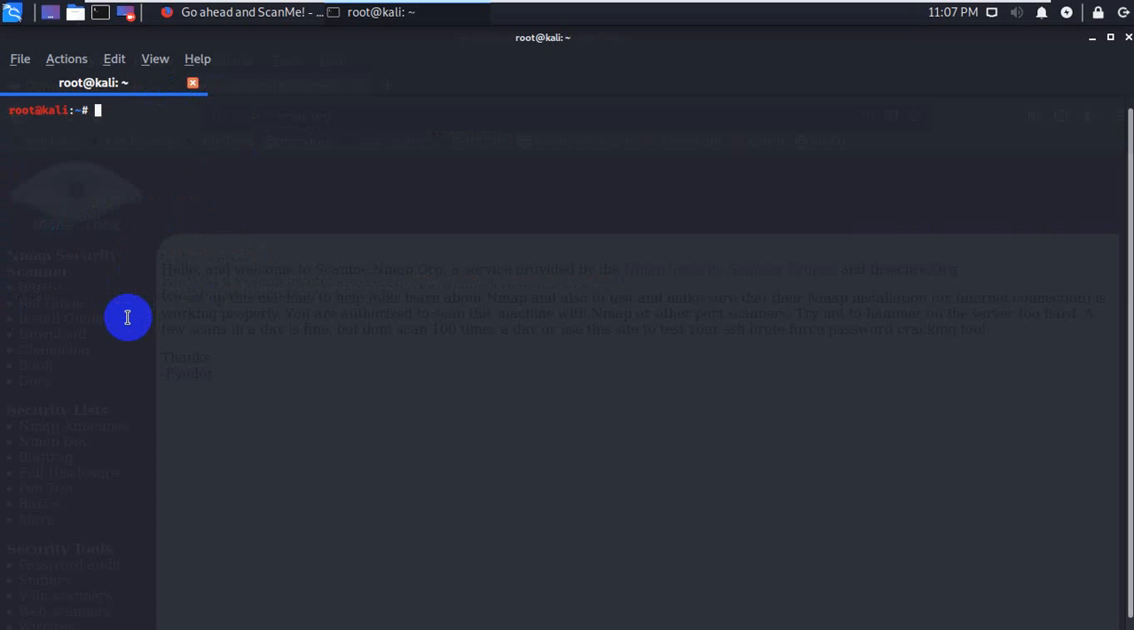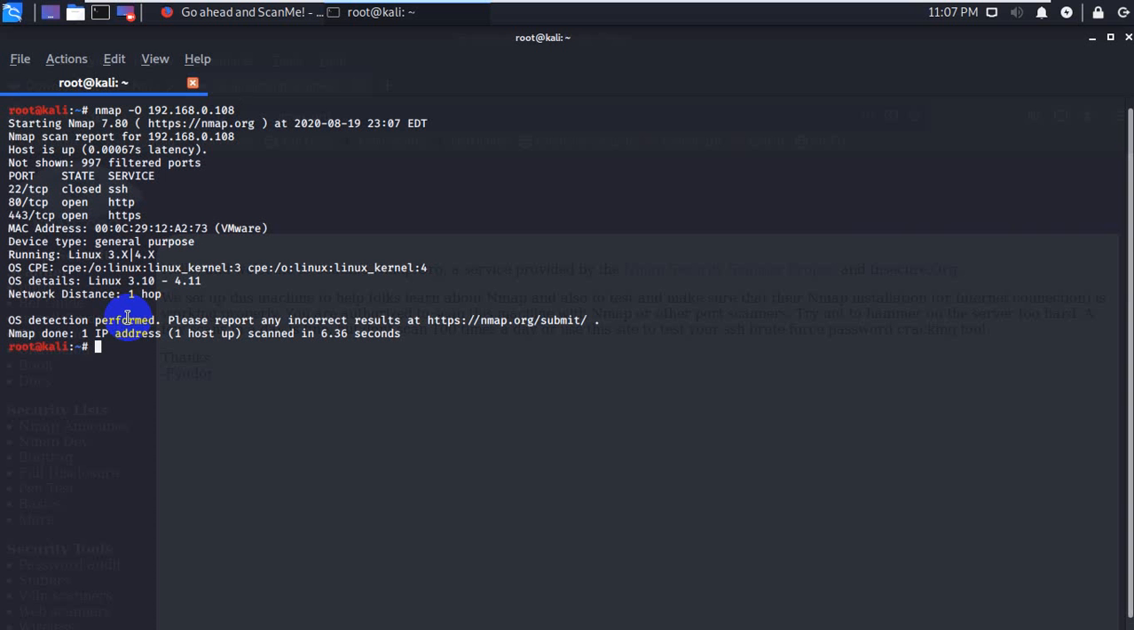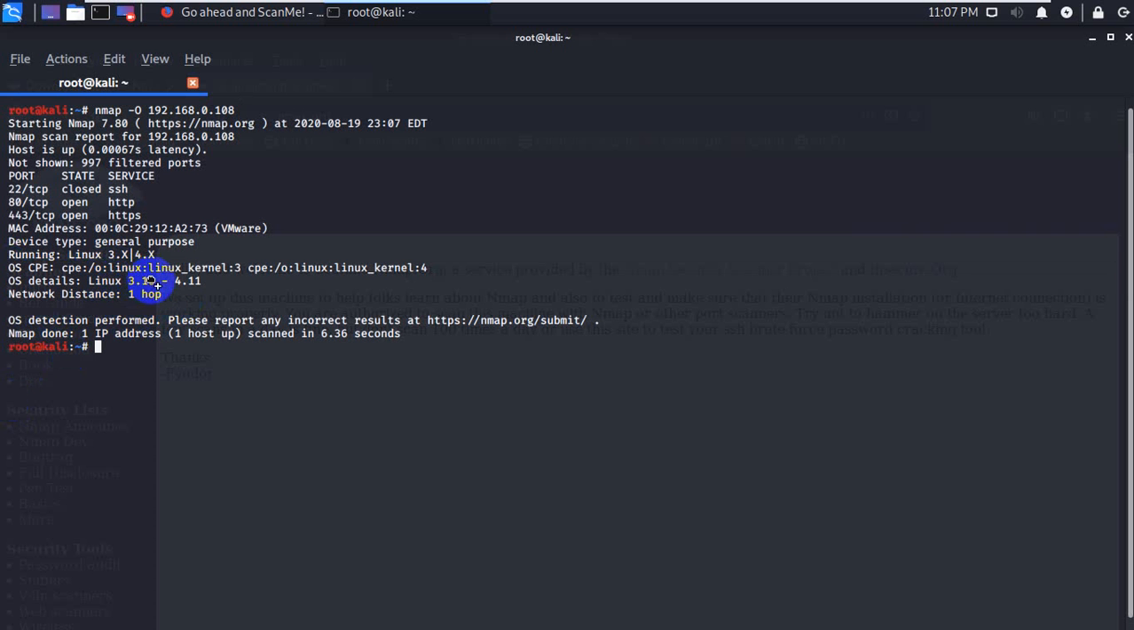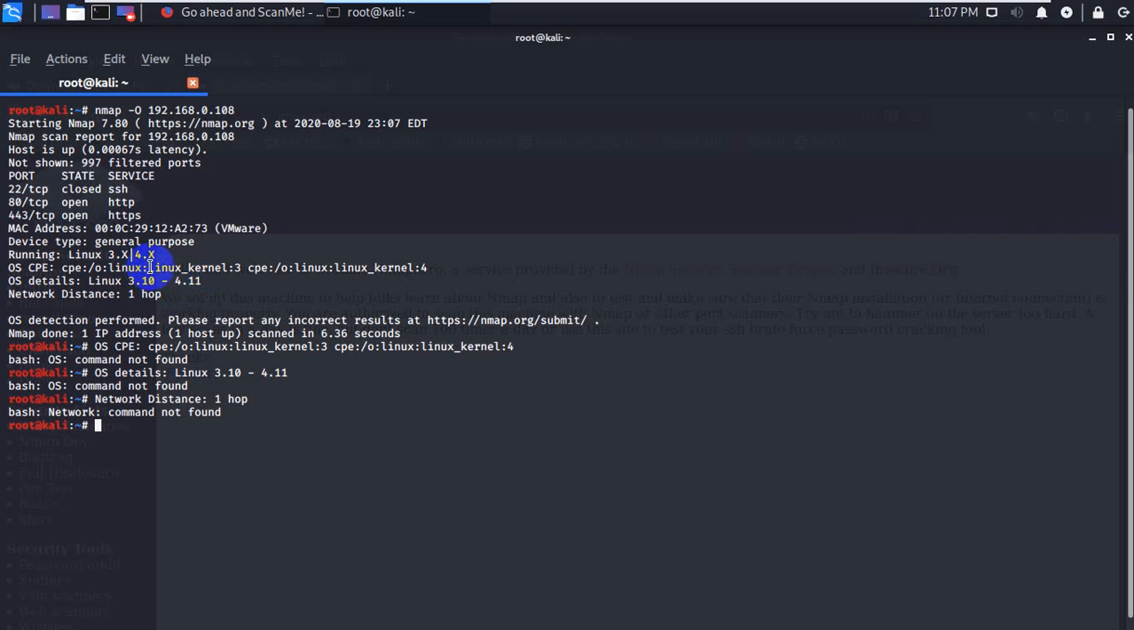So now let me clear the console again and give you an example of another parameter. So we have this -O parameter. What this basically does is it will give you the operating system. This will guess the operating system. It will give the information about the operating system running on the target IP. So let's see. Okay, we have the OS details. So it tells us that it's Linux 3.10 to 4.11, Linux kernel 3, CPE Linux kernel 4. So this also gave us the network distance.